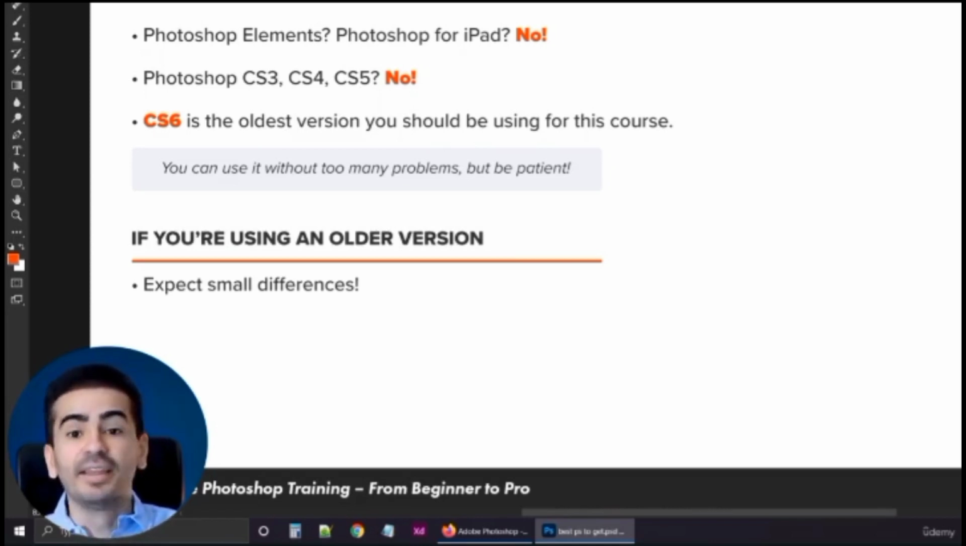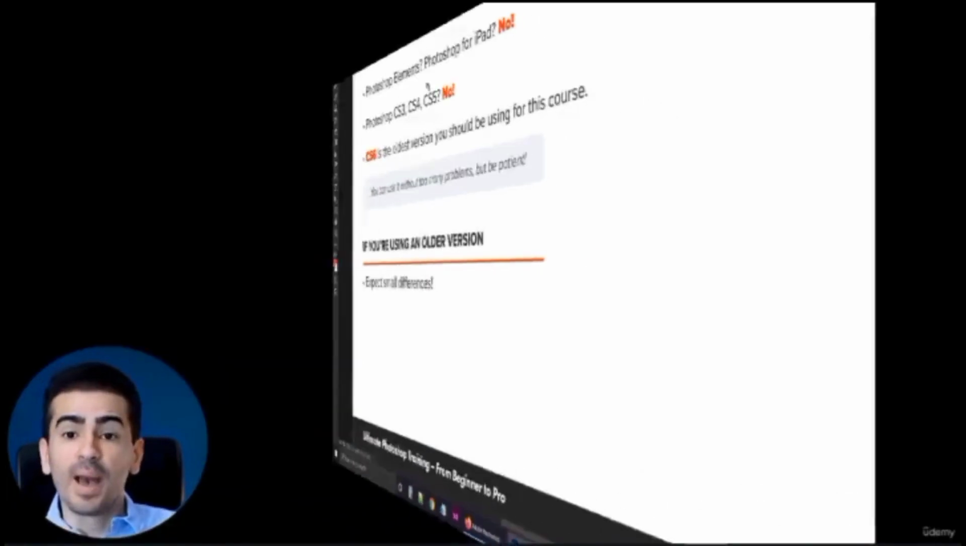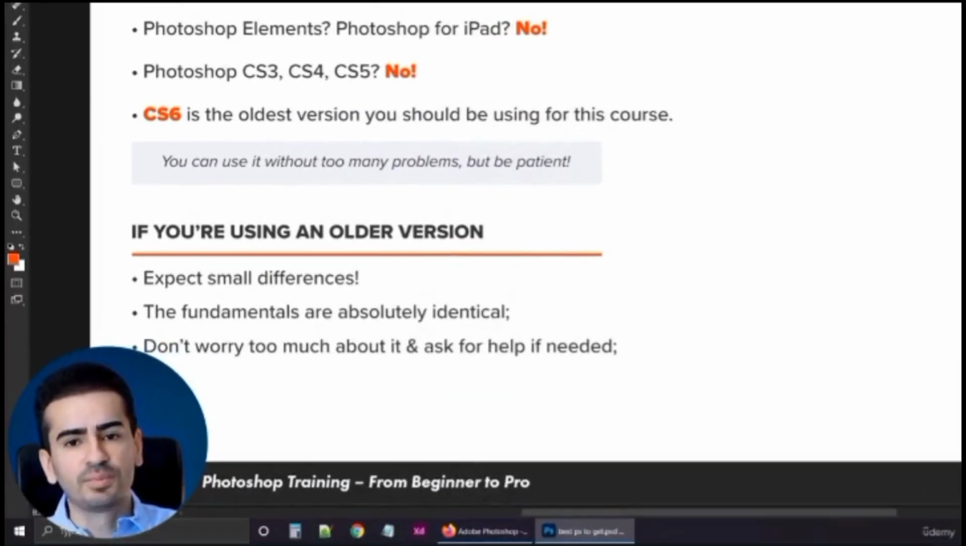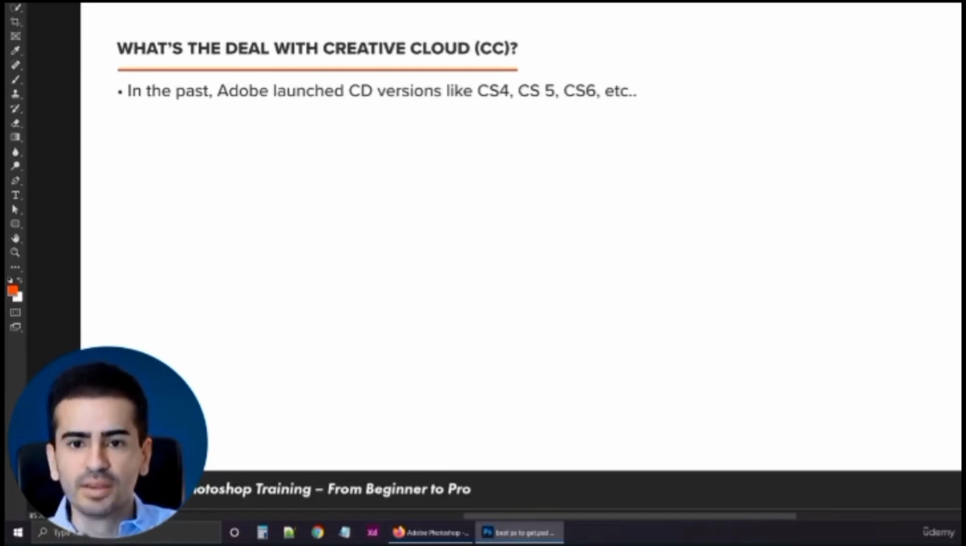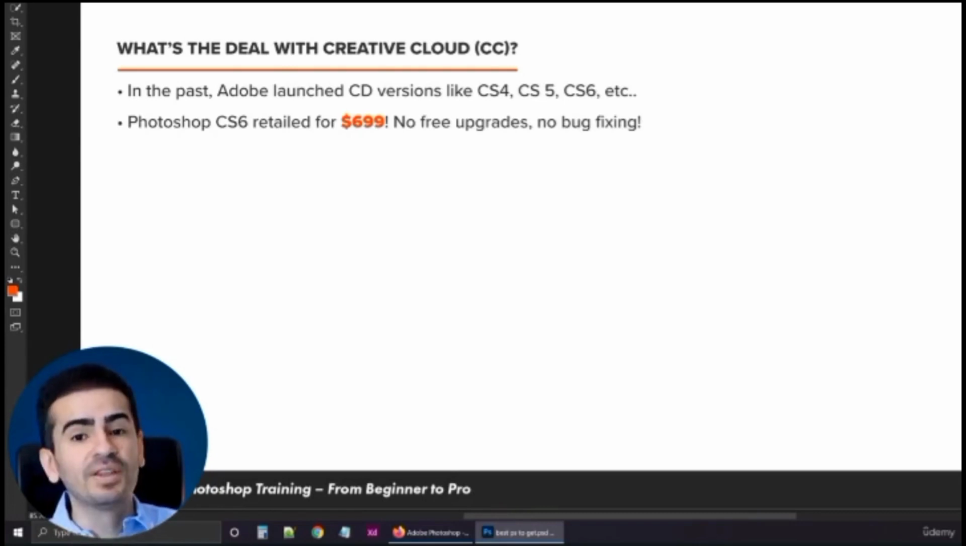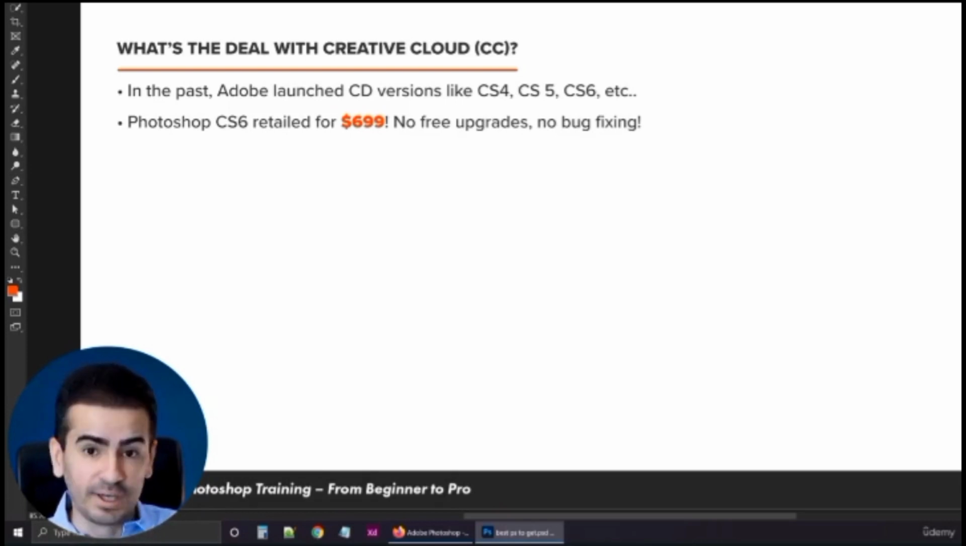And again, as I said, the ideal situation is you have a Creative Cloud subscription. Let me explain how this works. So back in the day, Adobe launched programs like Photoshop CS4, Photoshop CS5, CS6, and so on, and they had a fixed price. For example, Photoshop CS6, the most popular one, retailed for $699. So you paid $700 for a single program, and that was a huge amount of money, and not a lot of people could afford that.